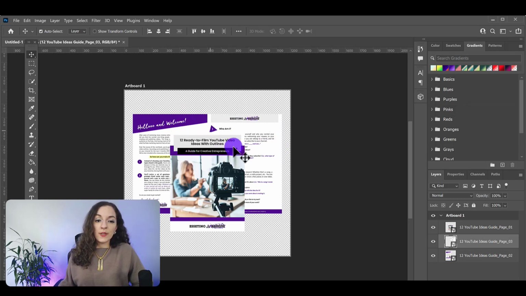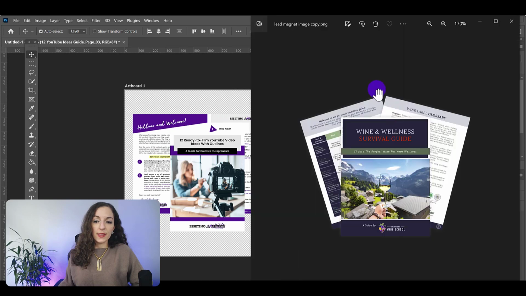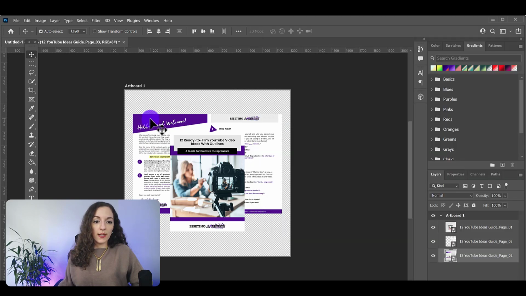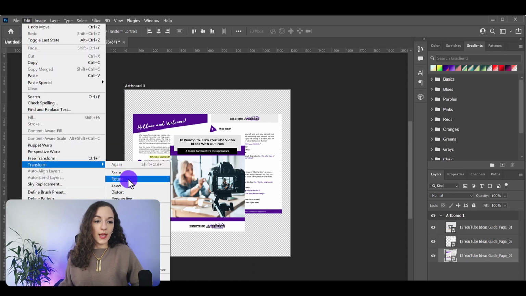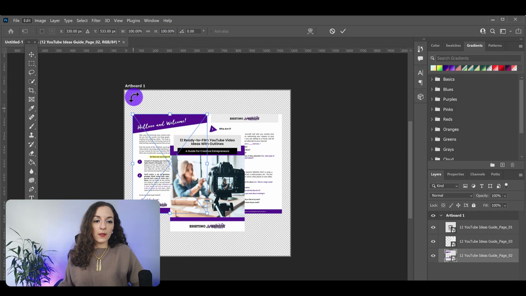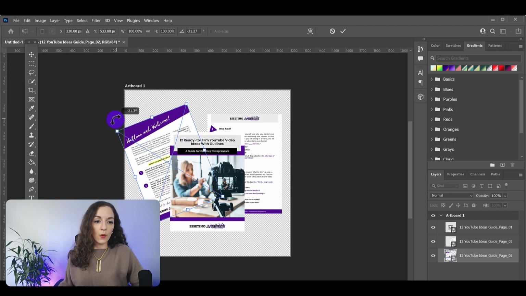All right, so once I've done that, now what we want to do is slightly tilt each one of these pages. Like you can see, slightly tilted on each side. So let's start with this one. I'm going to click on that, go to Edit, Transform, and Rotate. When I see that little curved arrow, you can see my cursor is a curved arrow. I'm going to click and slightly drag that towards the left, and I think right about there is good.